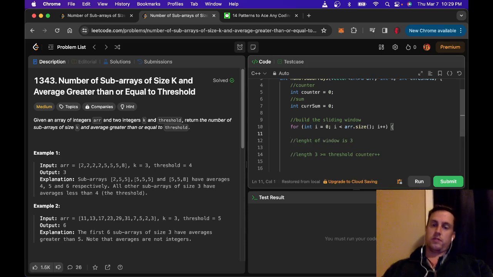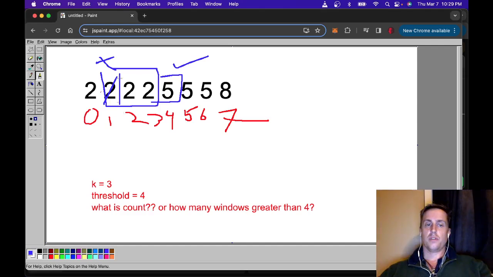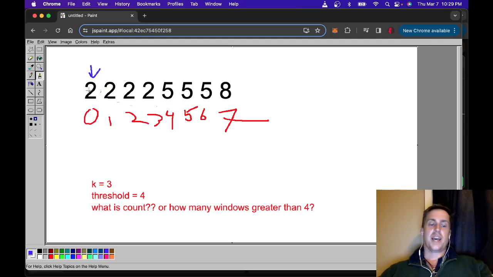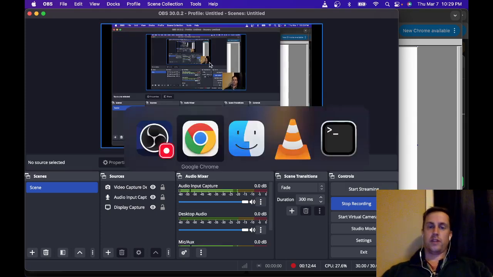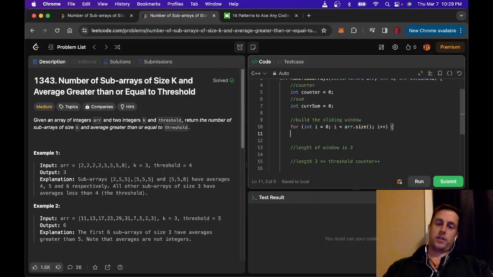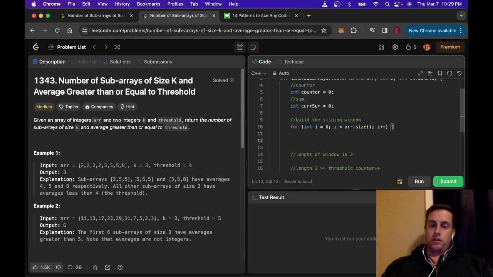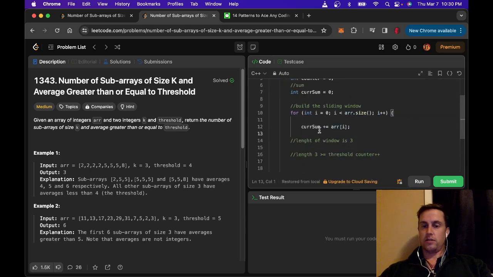So the first thing we need to do is instantly add the current index to the sum. Say you're on this, we need to add that 2 to the window, right? So we need to add current sum. We need to add the current index of whatever we're on. So we need to add that to the current sum. So right now we got 2 in there.